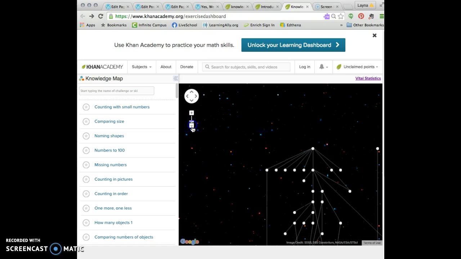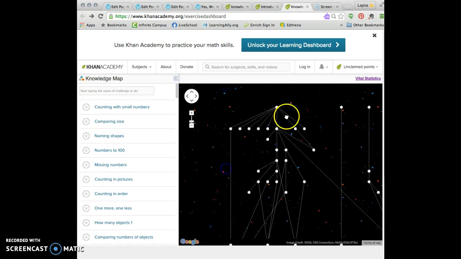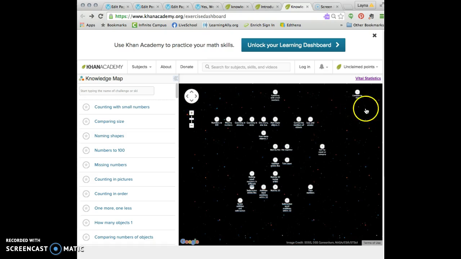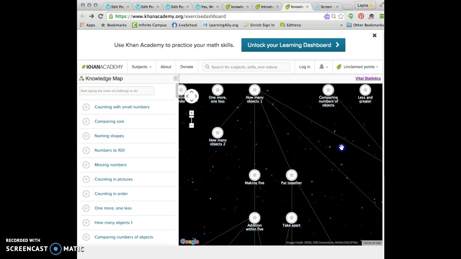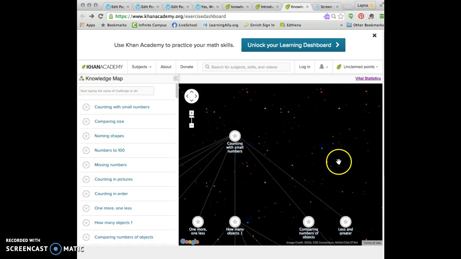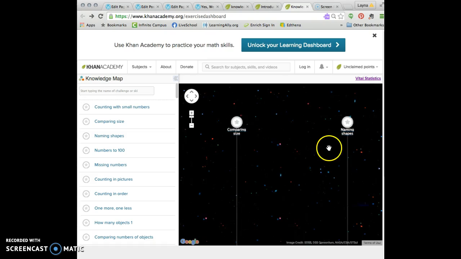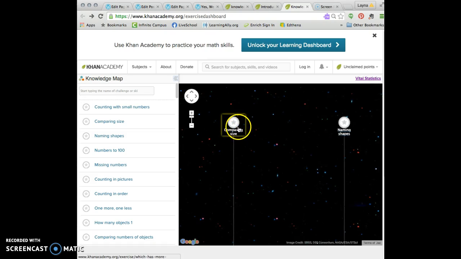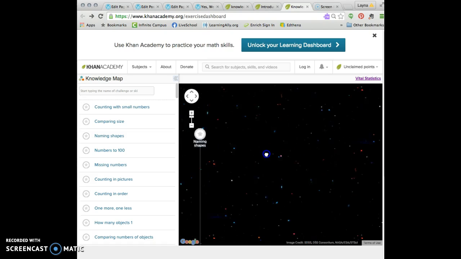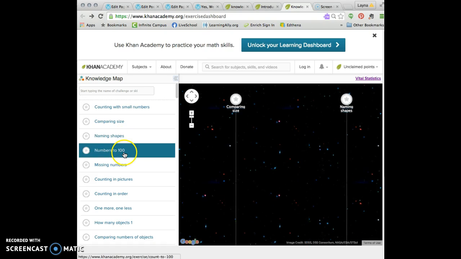We zoom out a little bit using these tools just like we do on Google Maps, and we pull the page a little bit. You can see this is the first thing from which a lot of things come, counting with small numbers. Let's see what these other ones are. I have to zoom in. Counting with small numbers, moving over. Comparing size is another one of those basic things. Naming shapes.